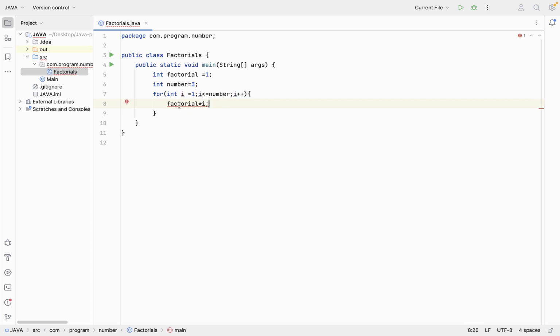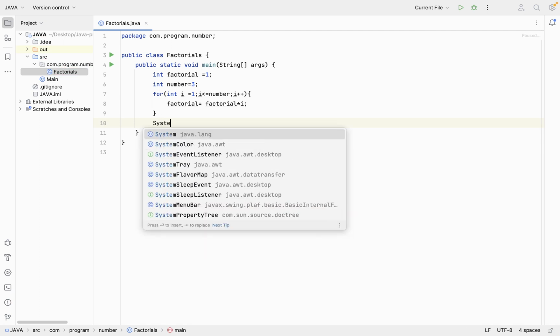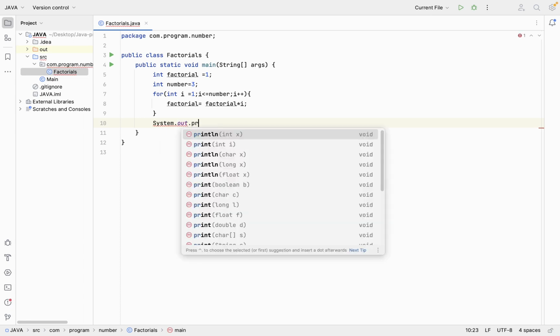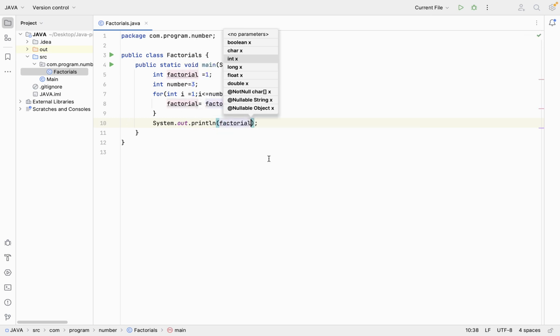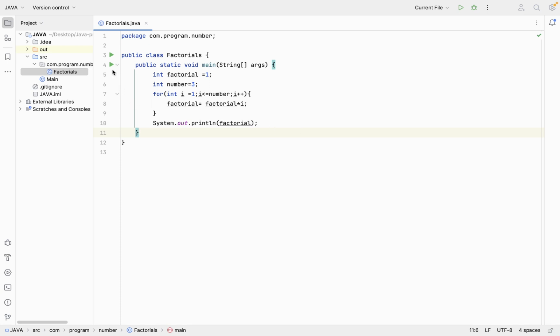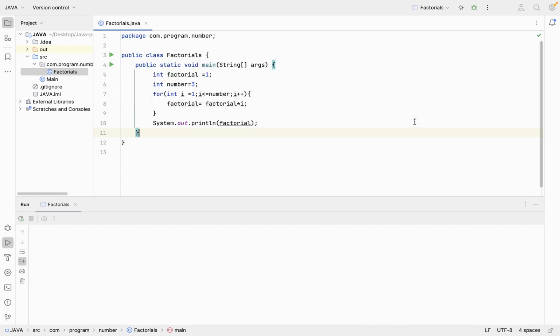Now we are seeing an error saying introduce a local variable, because we have not declared the variable here, so I am going to assign this value again. Now we are done with this variable, and I will print the result using System.out.println, printing factorial of number. Let me run this program and show you how it works.